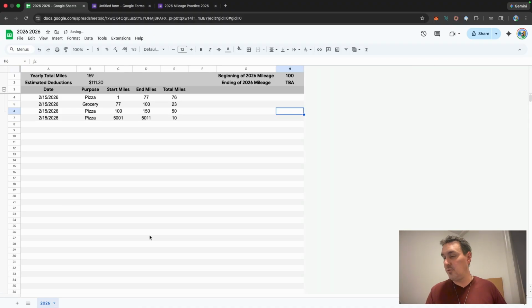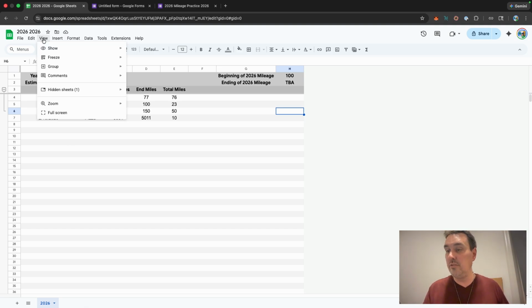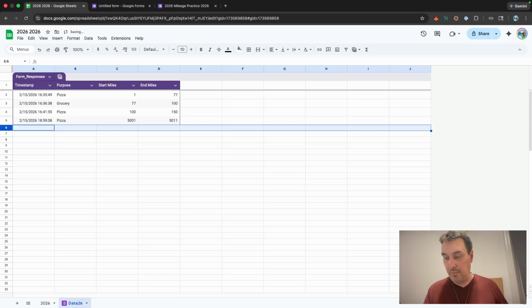So then you're just left with a nice clean sheets. When you come in to look at it, you don't have to worry about that being there unless you needed to mess with it. If you ever need it back, you go to view, and then right here, hidden sheets. And there it is. You just hit show, bam, pops right back up. Now it's there again. I like to keep it hidden.